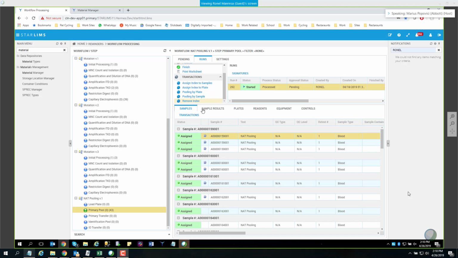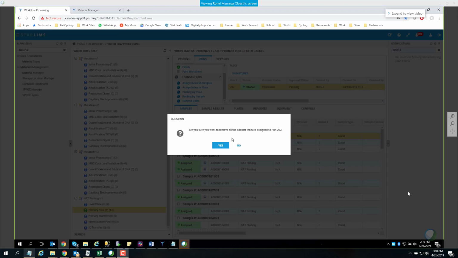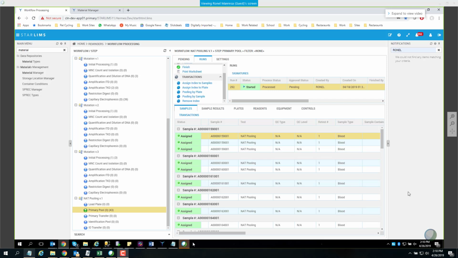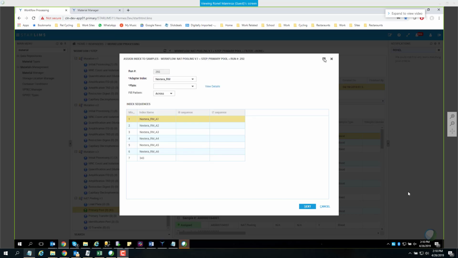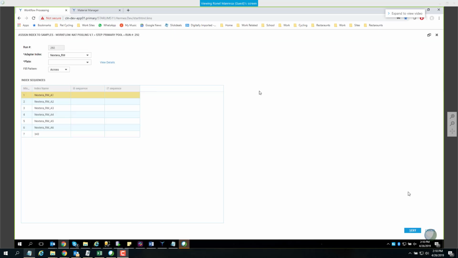Yeah, that will continue. Okay, so then the other transaction which I'll show, which I already kind of showed earlier, is the removing. So the removing is for the entire run. It asks you to confirm that it's going to wipe all the indexes from all your samples. You say yes, and now they're gone. I did that because I want to show you the next one, which is assigning to plates, when you're working more with plates.